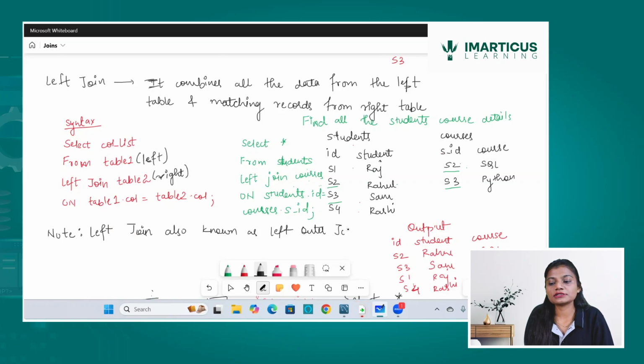So what does it mean? That it's a left outer join. That is, it is taking all the data from the left table. What is the meaning of an outer? Outer means all the data from the table. So it is taking all the data from the left table. So it is also popularly known as left outer join.